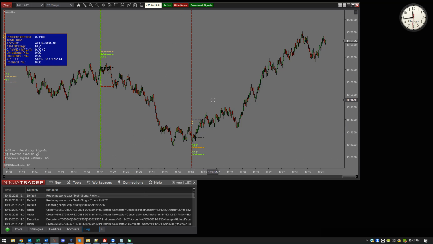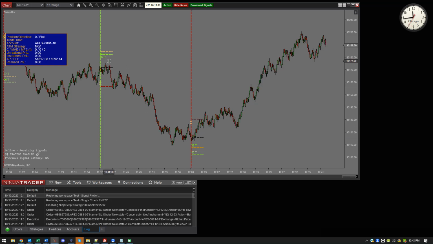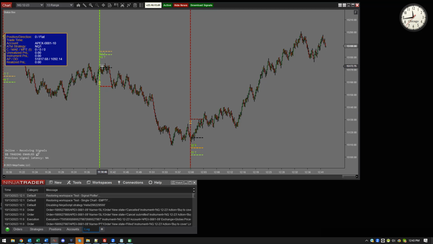So if you are interested in having it automatically put the order there, so if you have different indicators on here and you see a signal there and there's the entry, you might not like it, so you just don't do it if you're doing it manually.